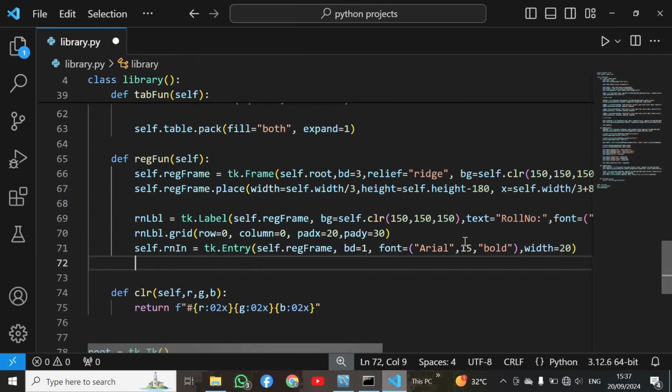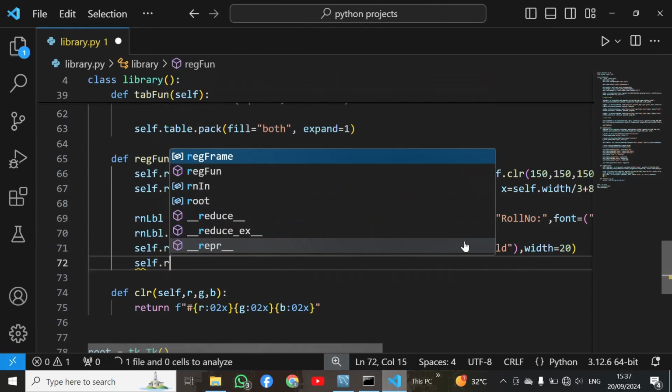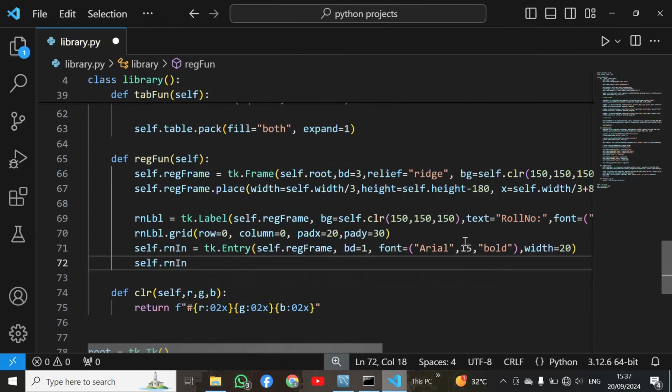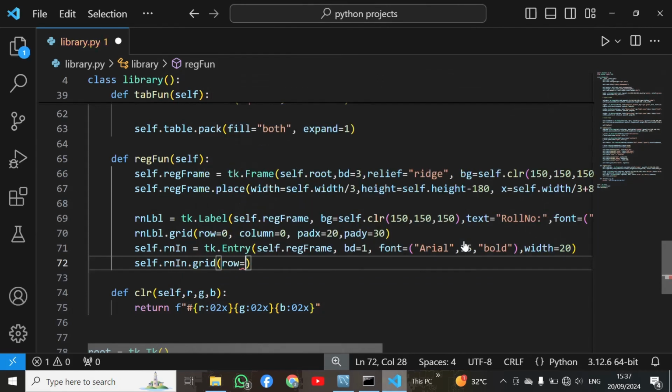Now we have to set the layout. So here self.roll_number_in.grid, and then I have to use the row number. Here I will use the first row and second column.